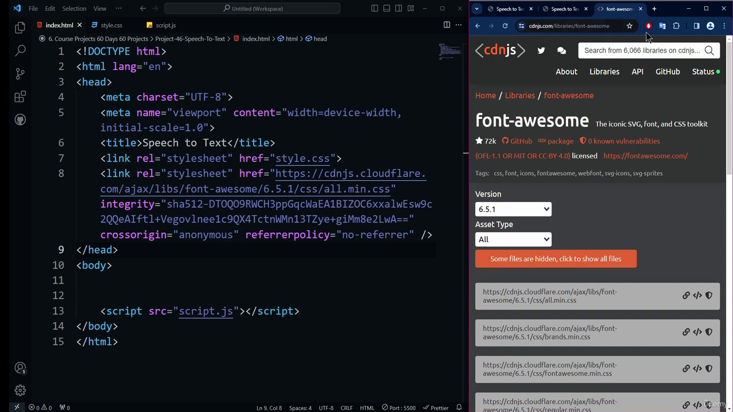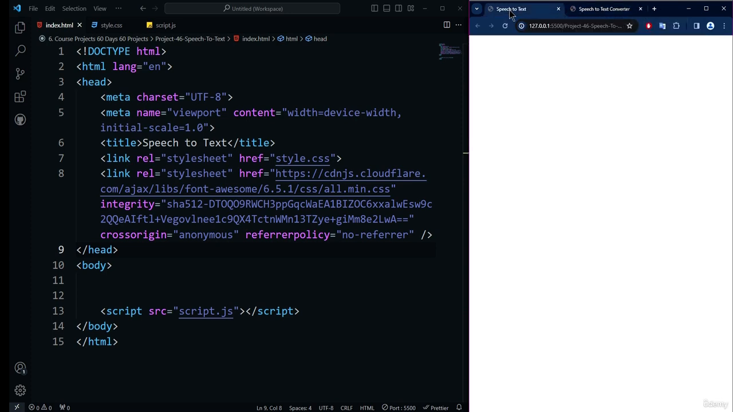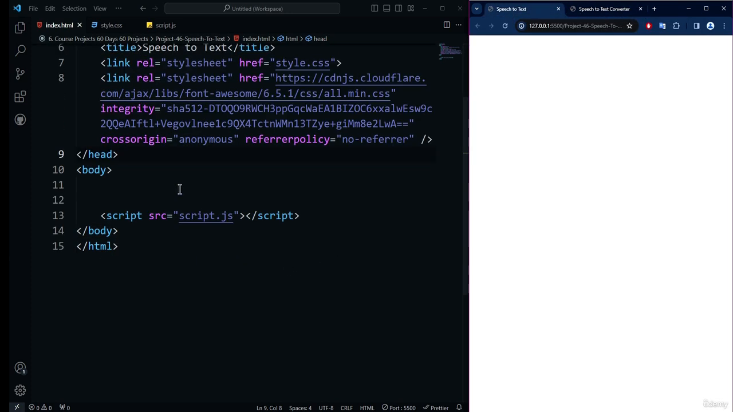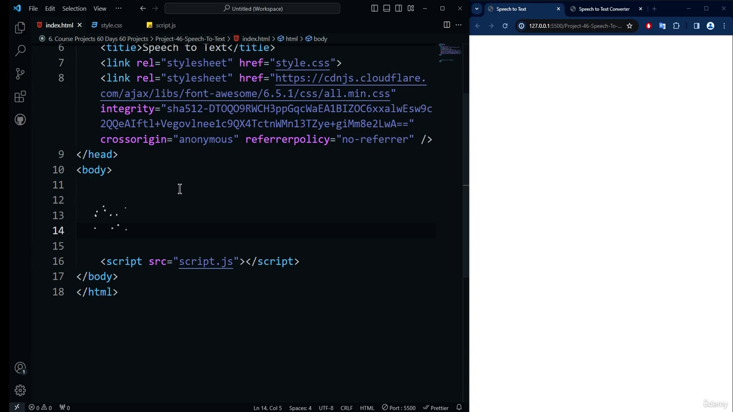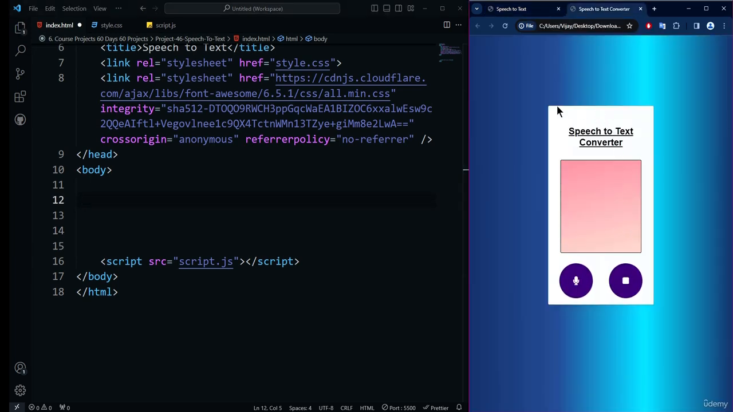Now I'm going to close this Font Awesome website, which is actually the cdnjs website in which we get the cloud version of Font Awesome. Okay, so I'm going to close this particular tab. Now we are ready to start the code inside the HTML part. The first thing is we need to create a main container, and inside of that container we need to place these particular elements.